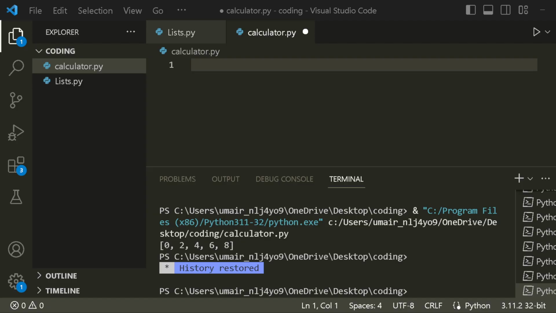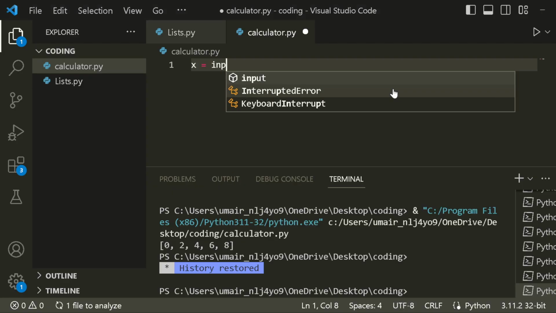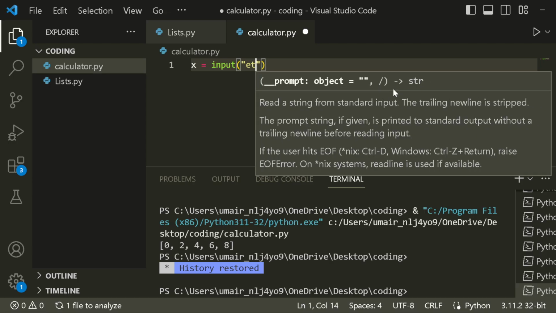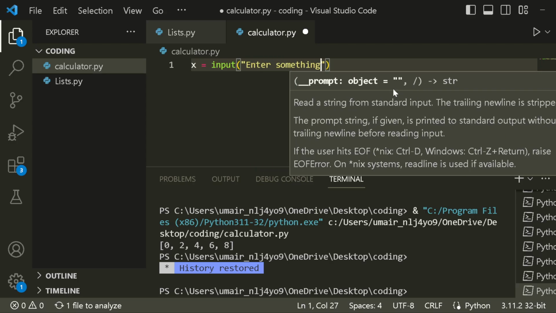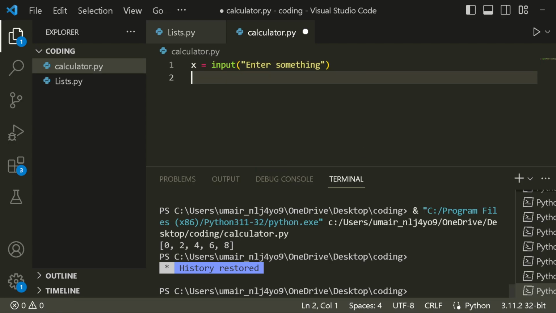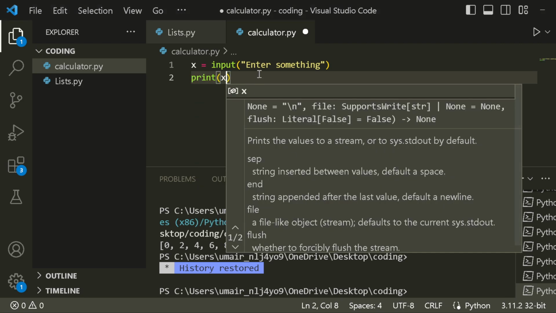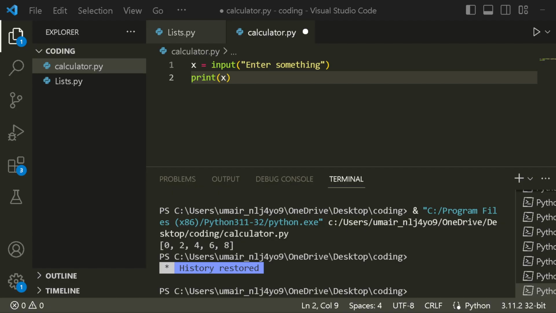Alright guys, so first of all, what does the input method do? Let's start with something simple. I'll write x is equal to input, "Enter something". Now we'll write print x. When your program runs, it pauses, waits for you to type something, and then stores it inside this variable. But here's the part most people don't realize.